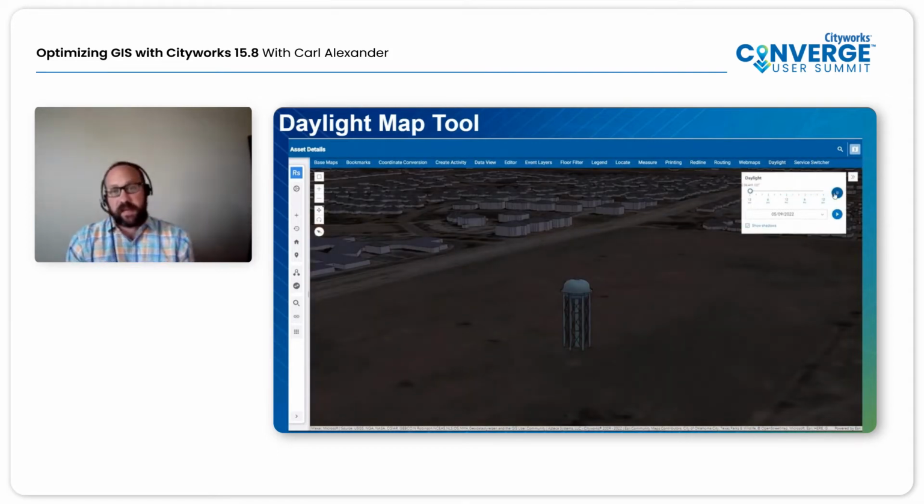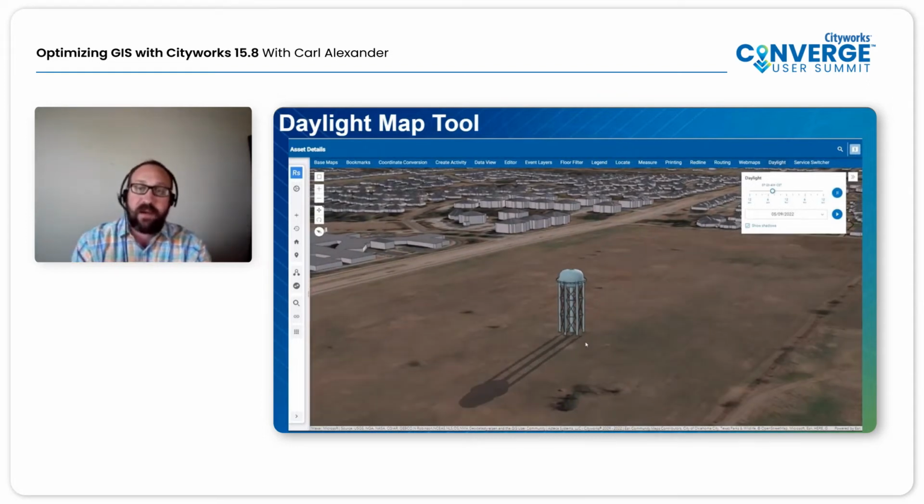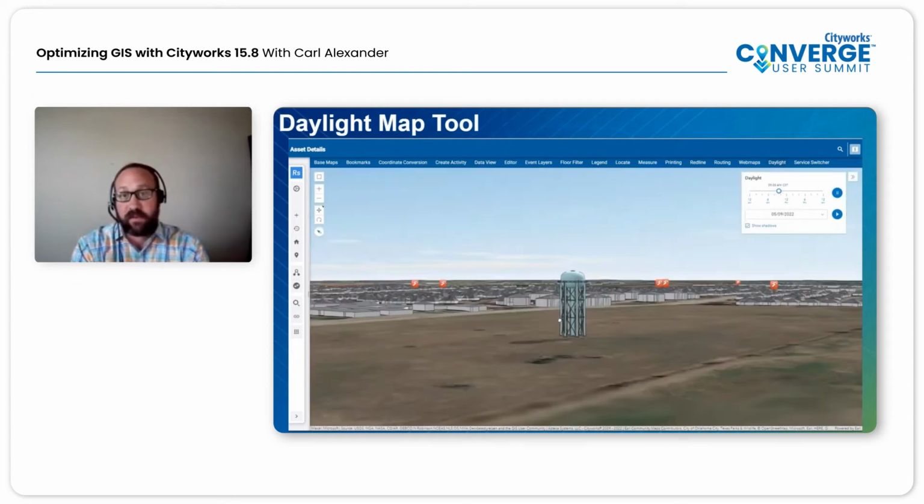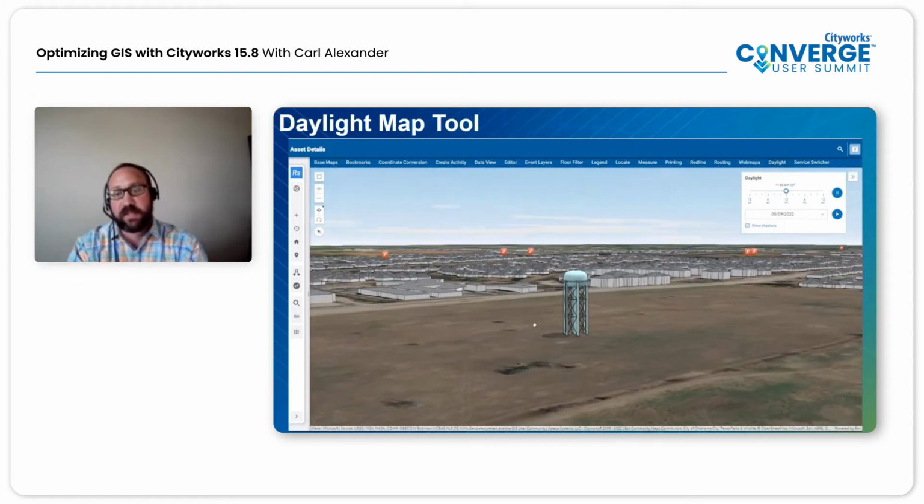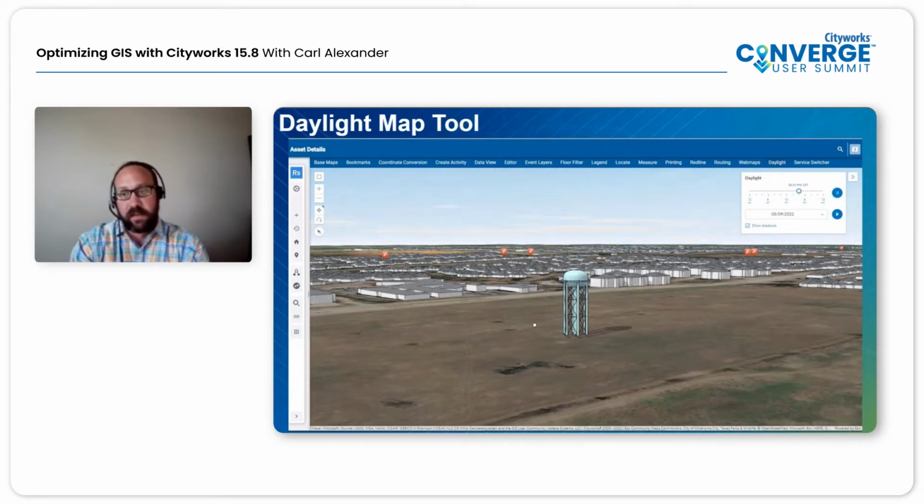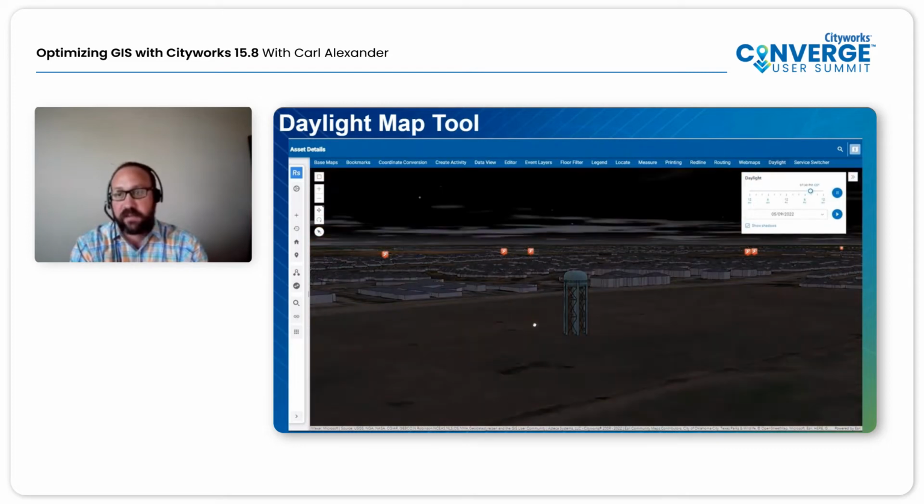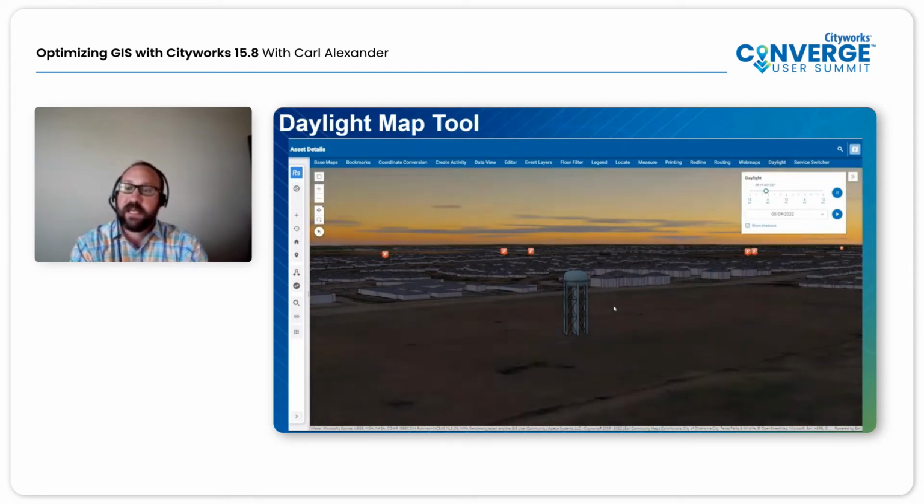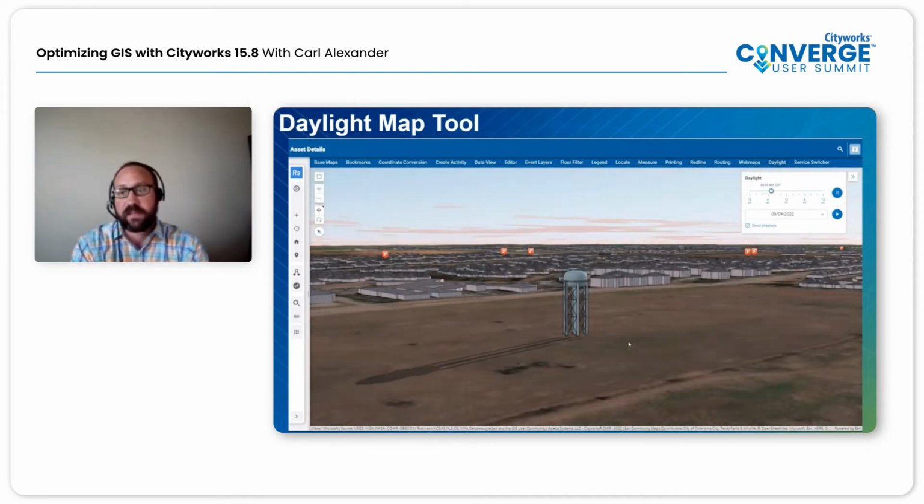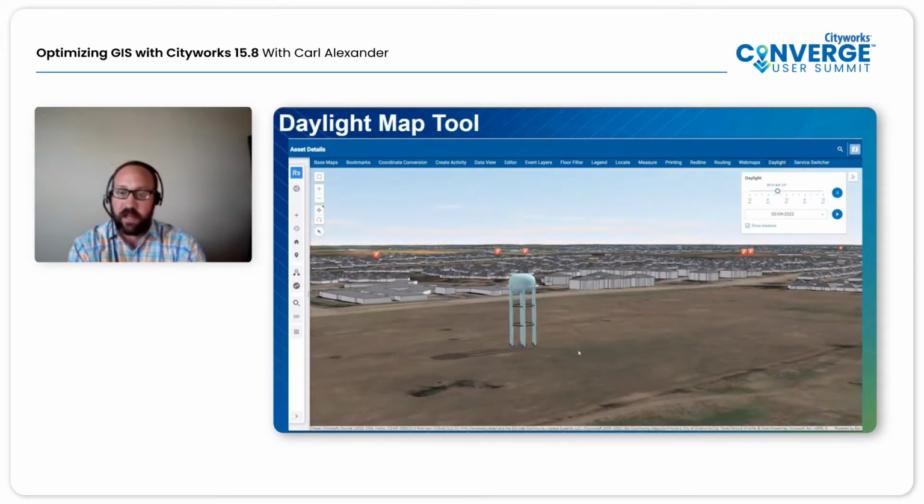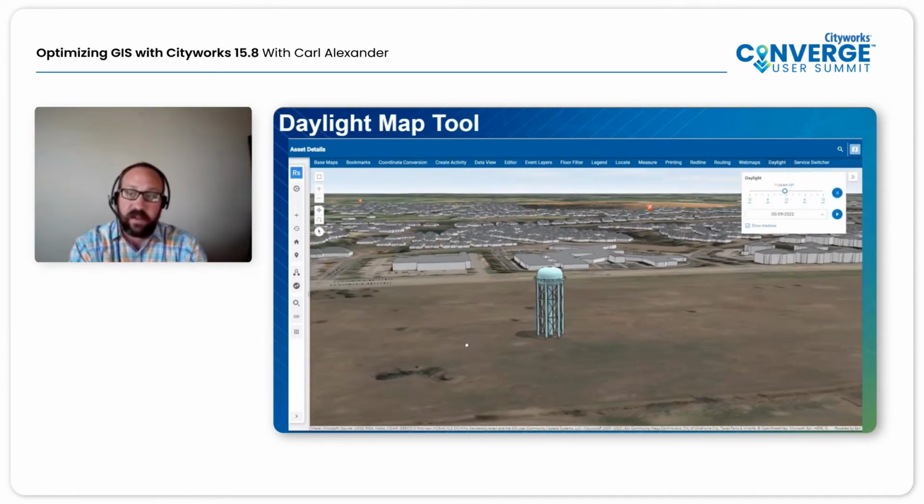A new widget that is available in 3D is going to be the daylight widget. So here I've added a water tank from Google SketchUp Pro to my scene, to get an idea of what a new water tank might look like in this location. I got the 3D measurement there to show that it is roughly 100 feet. And now I want to see in my area what the shadow analysis is going to look like for this tank, if this is where we place that.